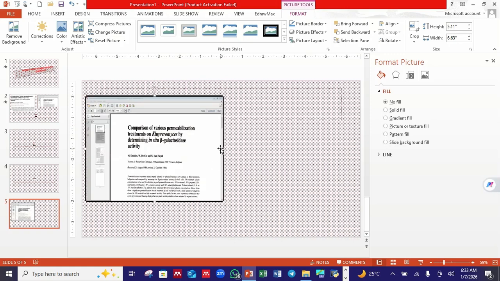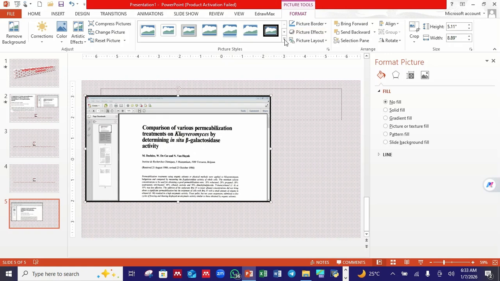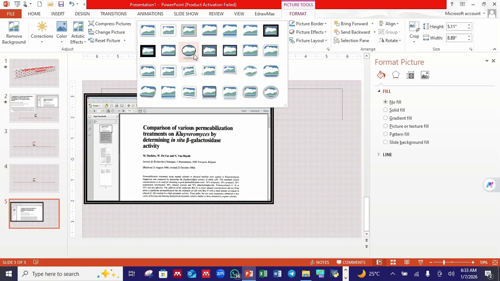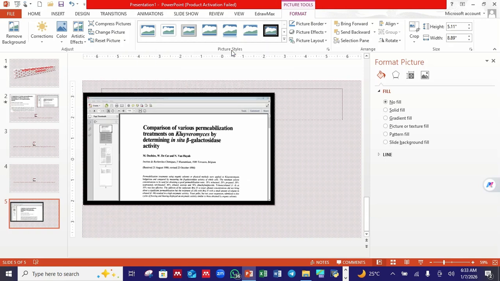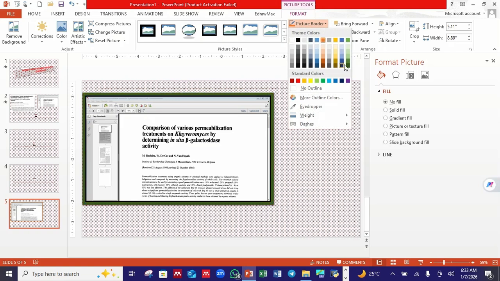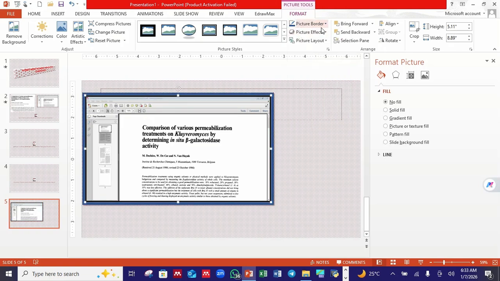Okay. Anything you want to do, you can format it. You can put a border, you can do anything you want to do. Anything how you want to place it, that is how it will come. You can change the color of the border. Anything that you want to do here, you can easily do that. You can format it, you make it fine.